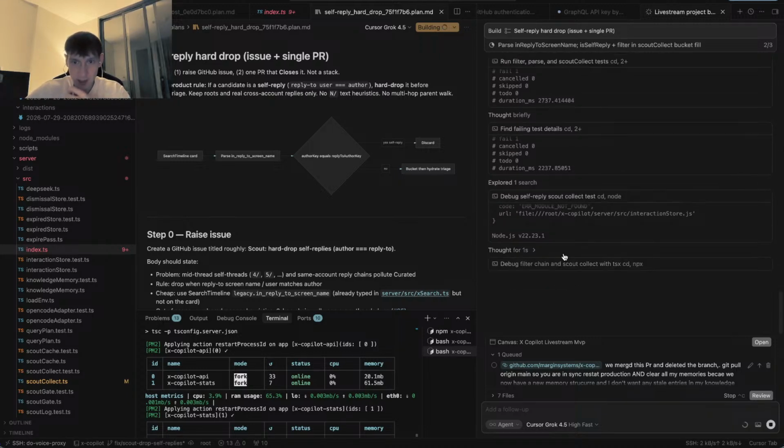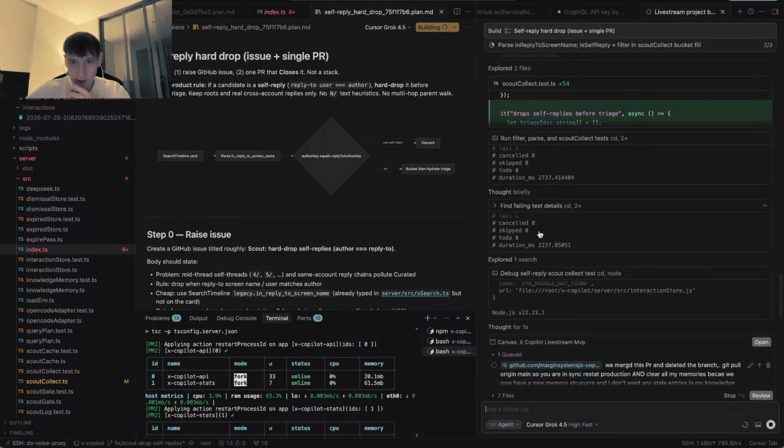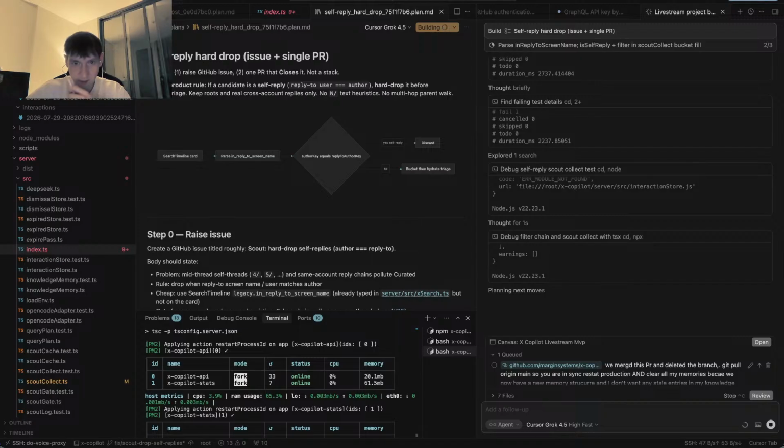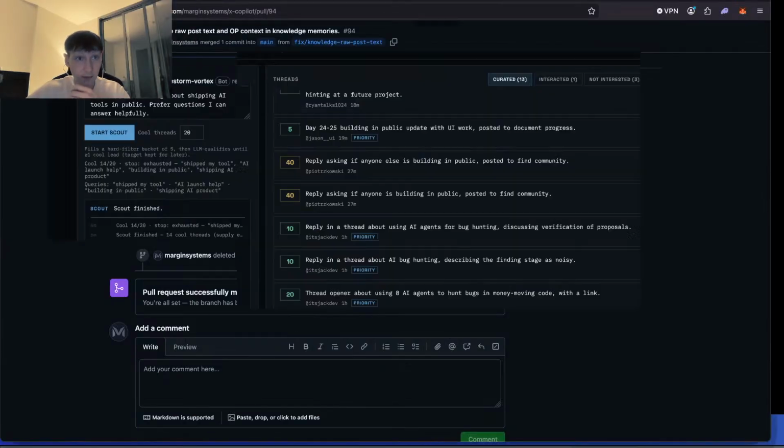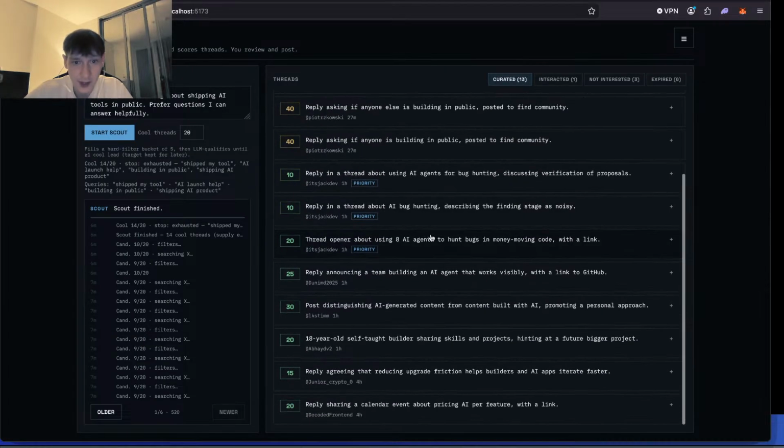Okay, so it's going to be doing some debugging here, and I think running some tests. So we'll just let it churn through. Meanwhile, we could just go back and try to dog food our product a little bit. Okay, X-Copilot, what else we got?